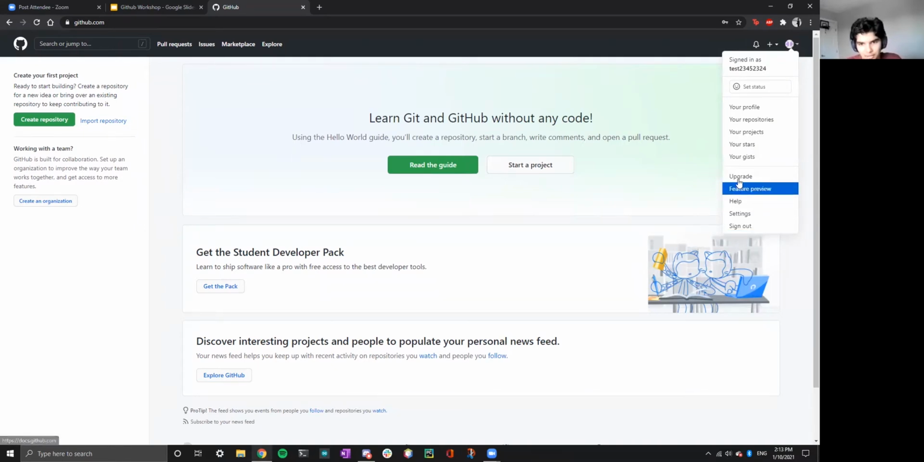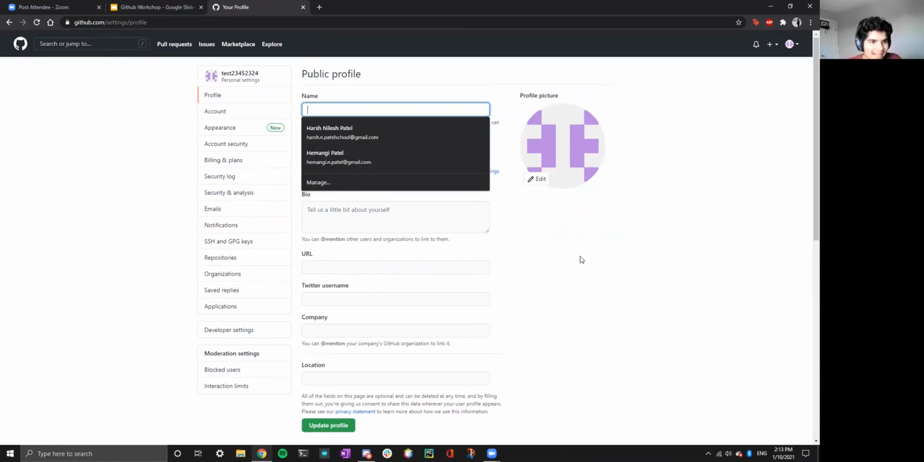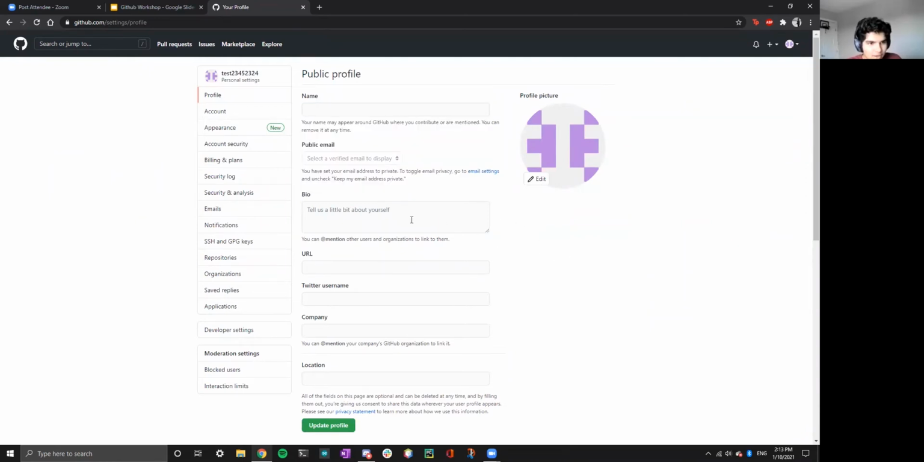So you can sign out, and there's settings, help, upgrades, and a bunch about your profile and your repositories. If you go into settings, you can mess around a bit, maybe add a proper name about yourself. One thing I definitely do, if you're going to make this professional, is have a bio.